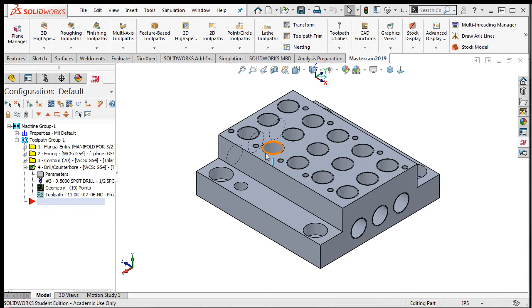For my manifold, I now have some of the toolpaths completed. I'm happy with the results and would like to set up my milling machine to machine 3 parts at once. To do this, I'll use the Toolpath Transform option.